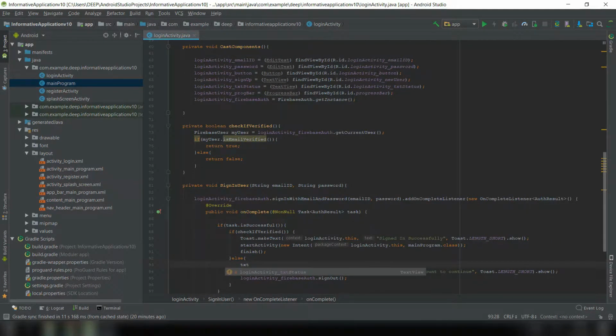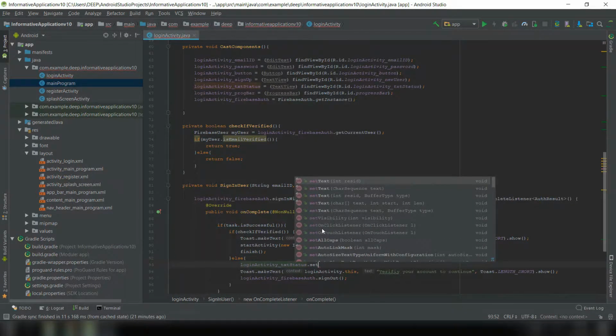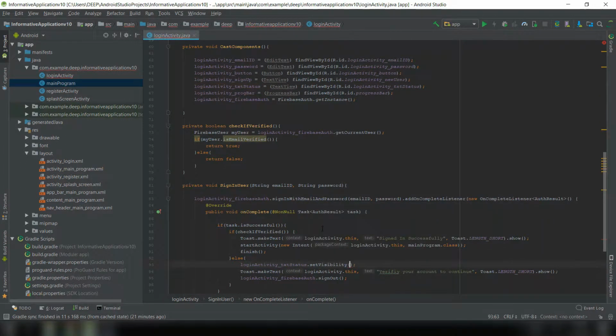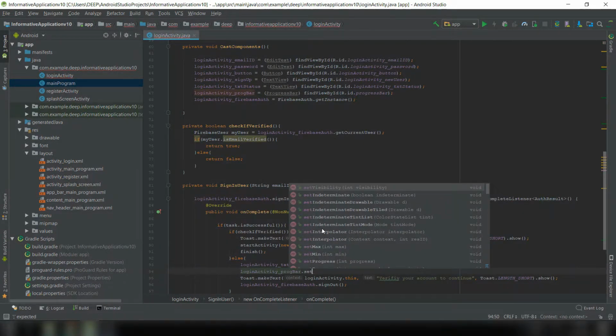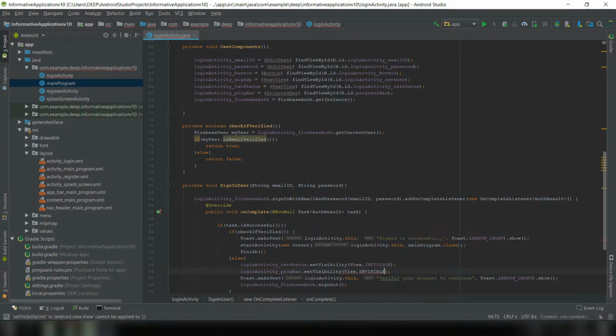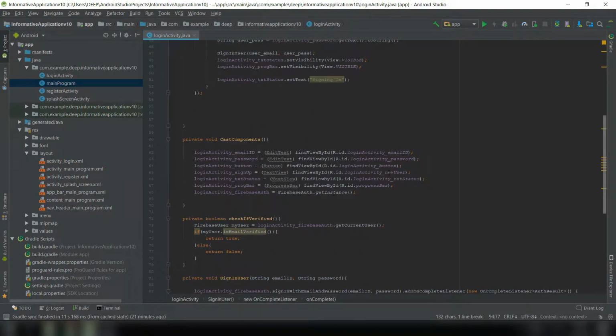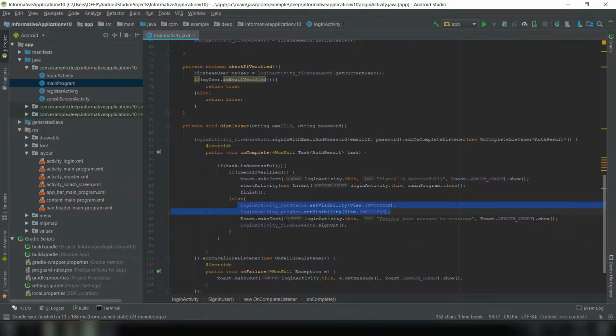So the status show, or rather the toast is fine. Status dot set visibility invisible and prog bar dot set visibility visible. Now as it is visible in here, when the verify your account occurs, it is set to invisible.